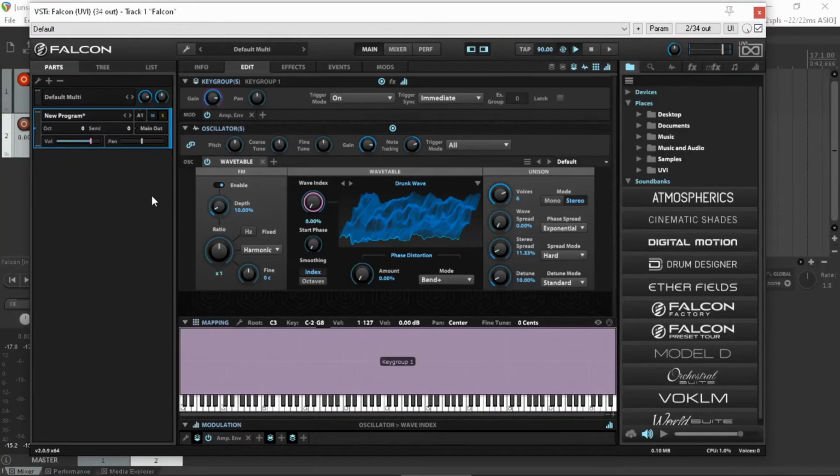Let's get on with things. Alright, so now that we have Falcon started up here, I just did a quick setup on a real basic patch, nothing too fancy. What I would like to mention right at the beginning here is in the part section, you have to specify that the program is in Omni mode. Currently it's on A1. I put it there on purpose just to demonstrate something. You'll notice you can't hear anything as I play.